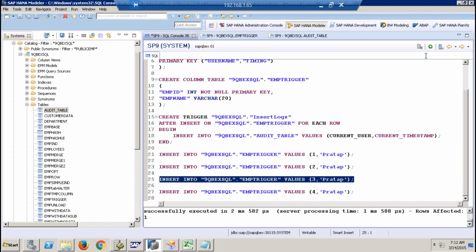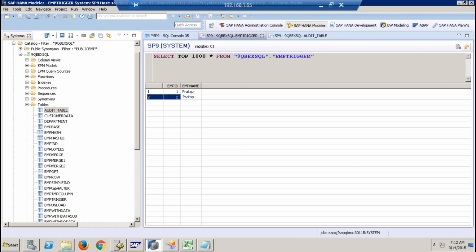In the same way I insert the next record, and it collects a log. This log could be any detail. For now, I'm just collecting only the username and timing.